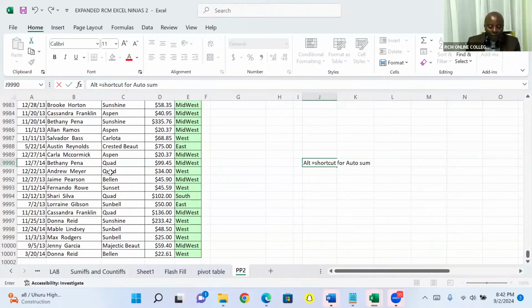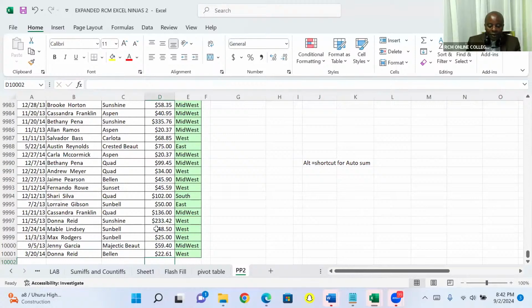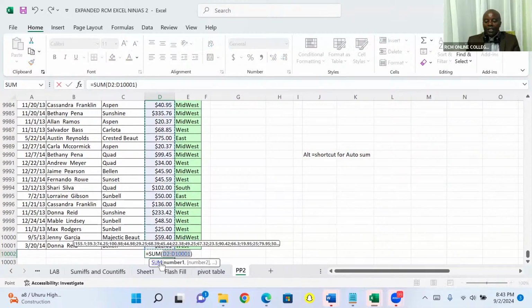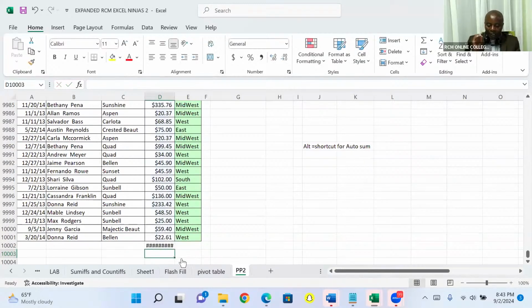Then I'll be able to come here, ladies and gentlemen, and put it down here. Put the cursor where you would want to put the auto sum. And then once you put that cursor there, say Alt equals. Now you can see it is highlighting the whole column for you, D2 up to 10,001. So simply say Alt equals. Alt is very, very near your Windows key, very near your Control. You say Alt equals, and then you say Enter.